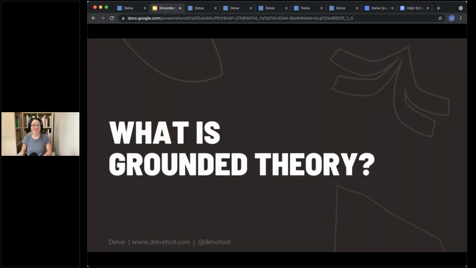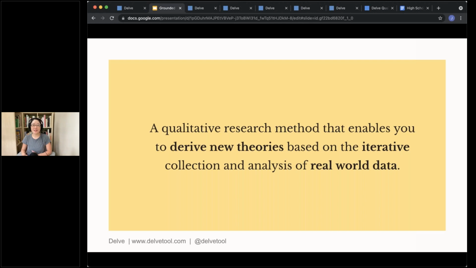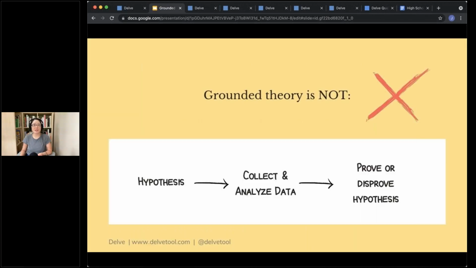Let's start with what grounded theory is. So grounded theory is a qualitative research method that enables you to derive new theories based on the iterative collection and analysis of real-world data. So there's some things that grounded theory is not. So you might be familiar with other research approaches where you come up with a hypothesis and then you try and prove or disprove it.